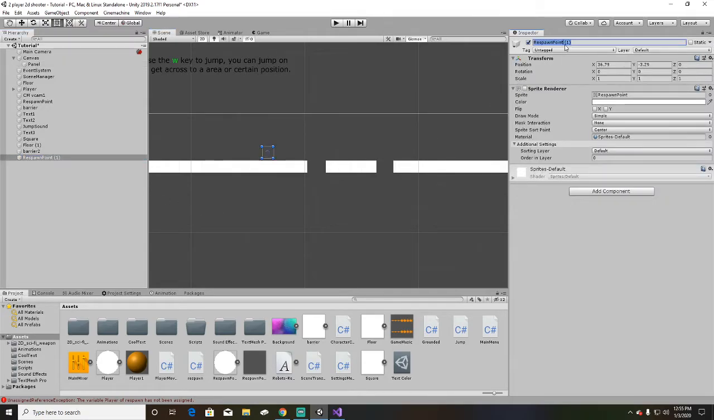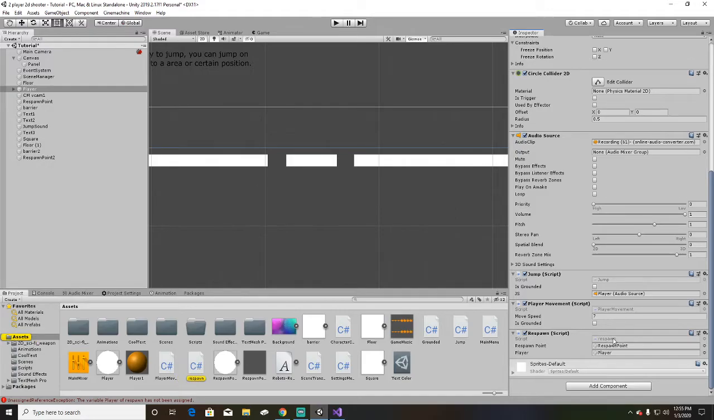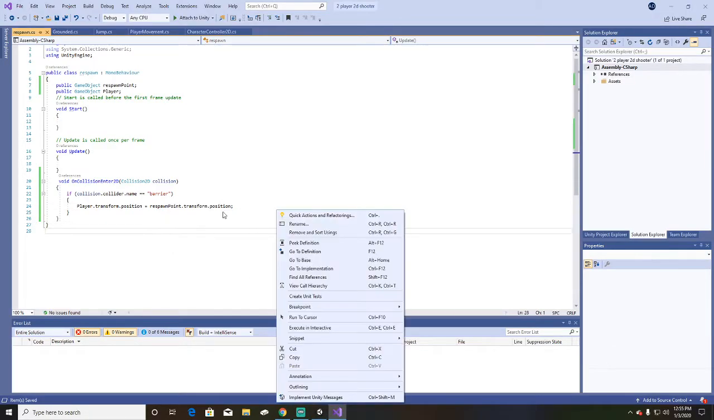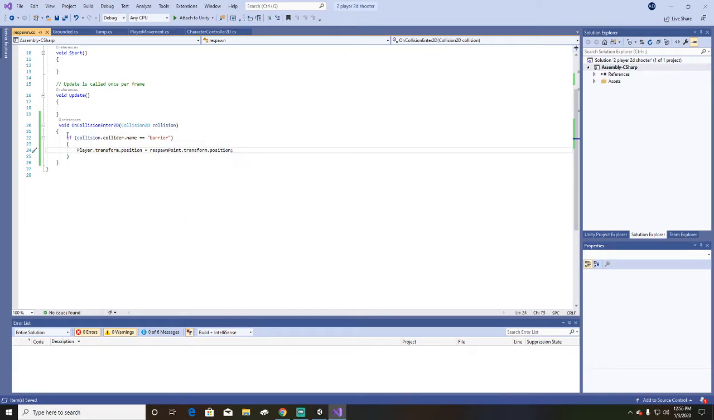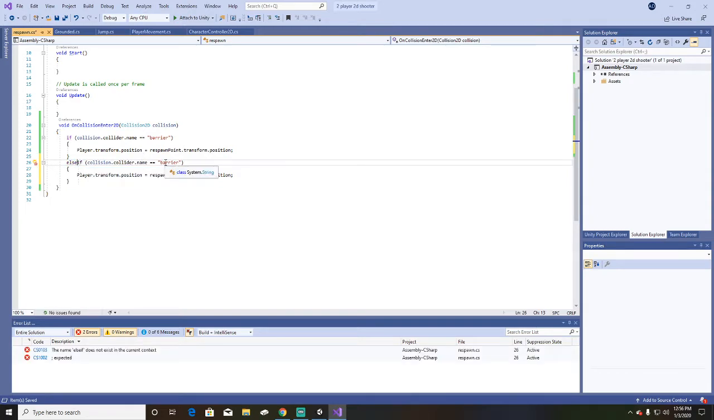Then we'll rename it to respawn point 2, and we'll open the other barrier. If you added another barrier, you can add in, not a script to there, you can just go to here, and we'll add in here. So now we can do else if, dot barrier 2 dot respawn point.